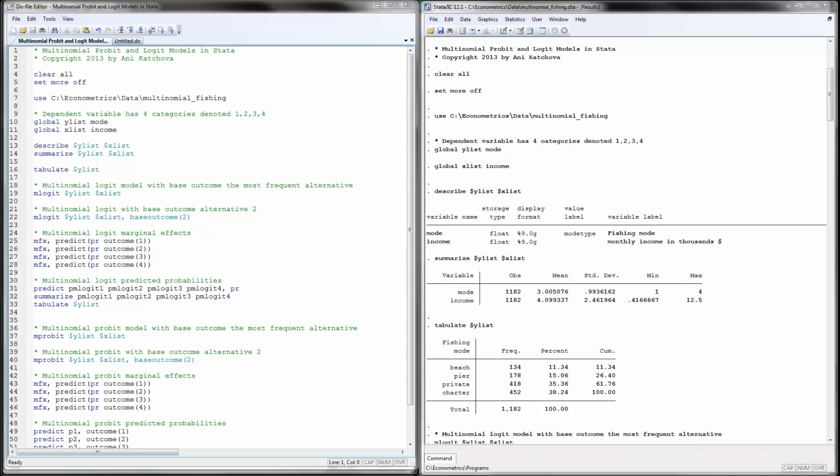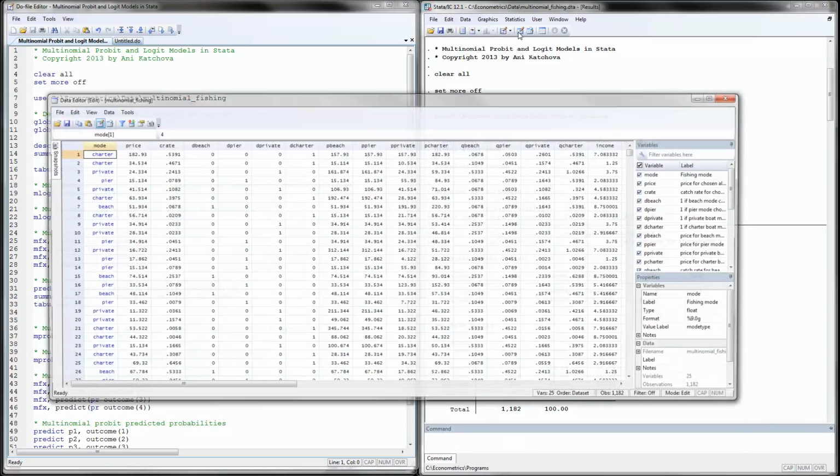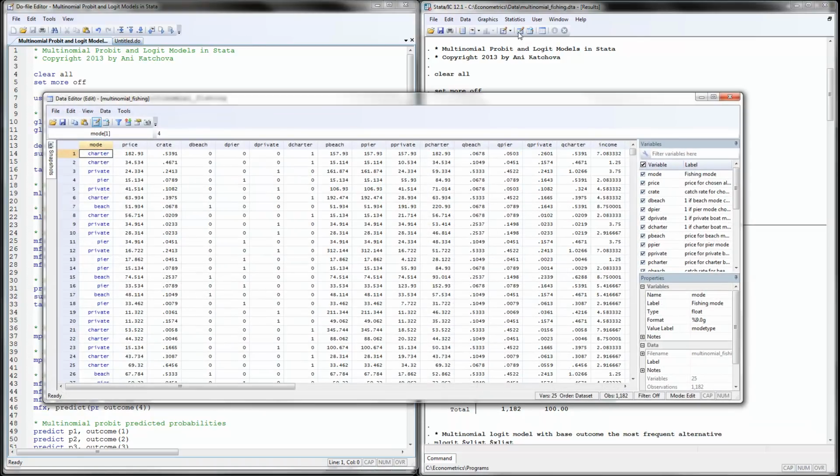And then I have already executed the program, which you see right here on the right hand side, and you can follow along with the results. So we're going to consider a data set on fishing, and I'm reading in the data set, and I'm going to open the data set so we take a look at it. Here's how the data looks like. It's in the wide format, which means each row is for one individual.